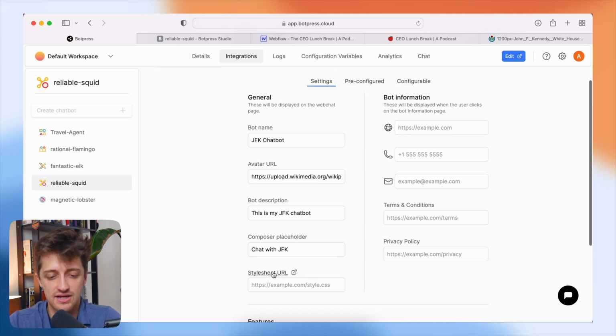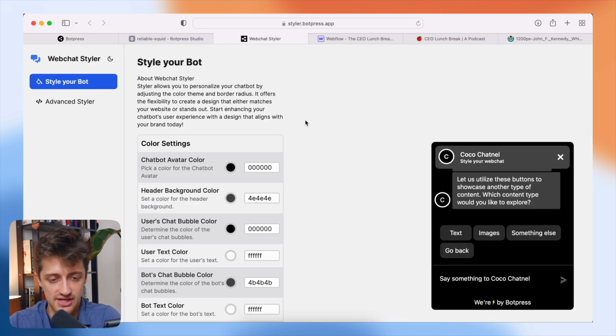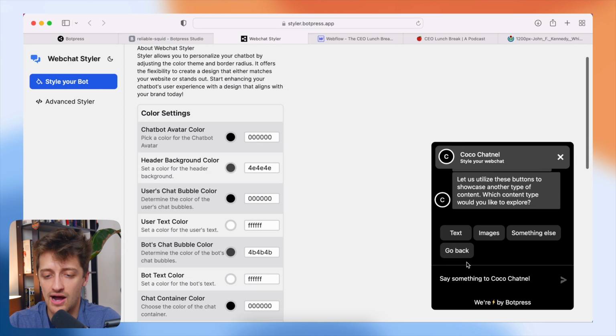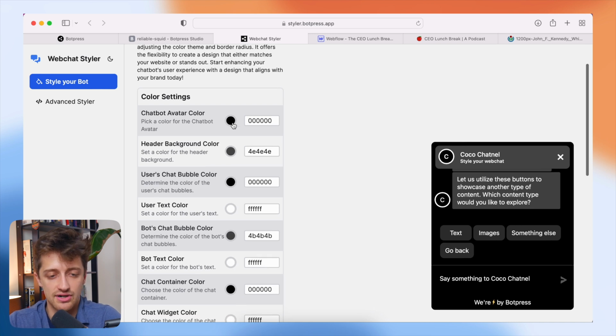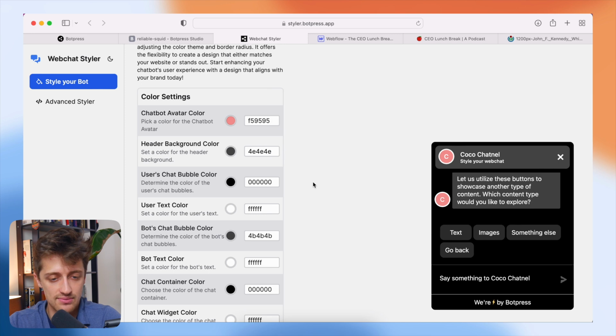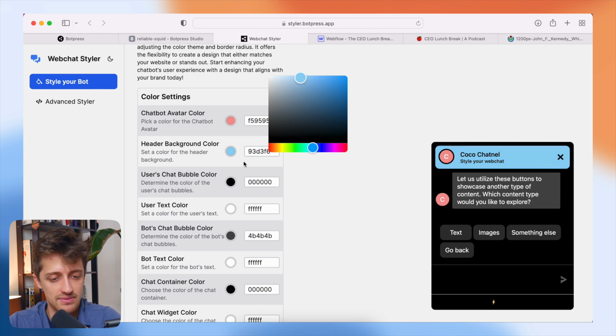Okay, so to do that, I'm just going to come down here and I'm going to launch our Botpress style sheet. And this is where we're actually going to be able to customize the colors, the feel, the size, the radius of our chat window that we're going to embed on our website. So for example, I can choose our chatbot avatar color here. I'll just do maybe a soft little red. We'll do a little red, white, and blue here. My background, maybe a soft blue, something like that.